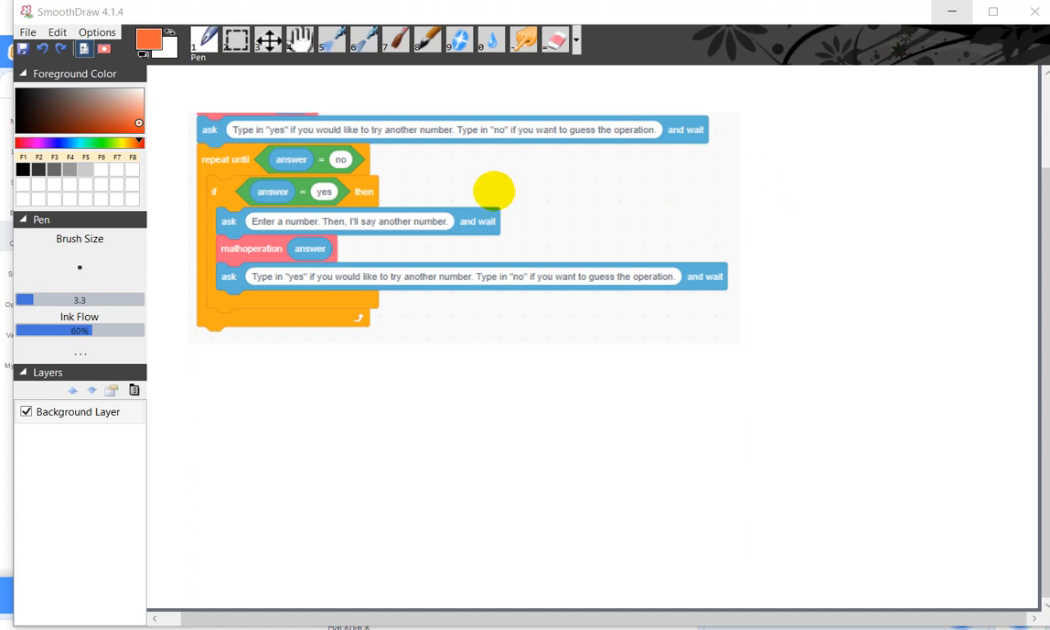Alright, so let's go ahead and continue where we left off. Okay, so here's just the drawing board. Maybe some of you like to see it this way, rather than me just showing you the mouse cursor, so I'll show it this way too. Type in yes if you want to try another number, type in no if you want to guess the operation.